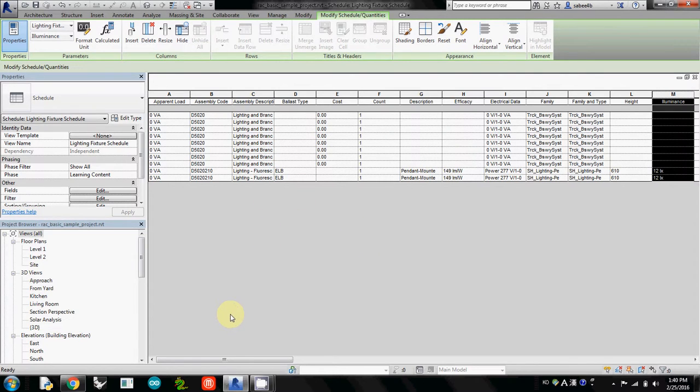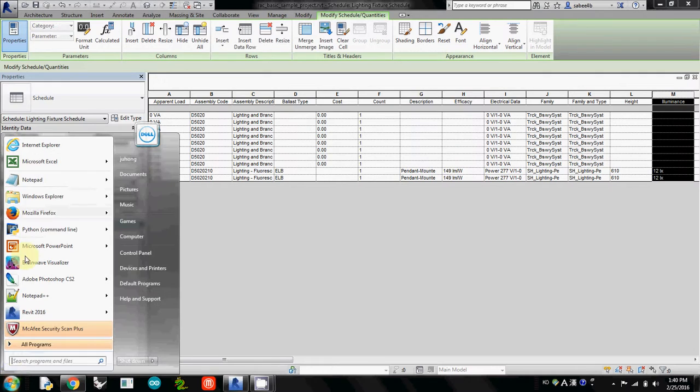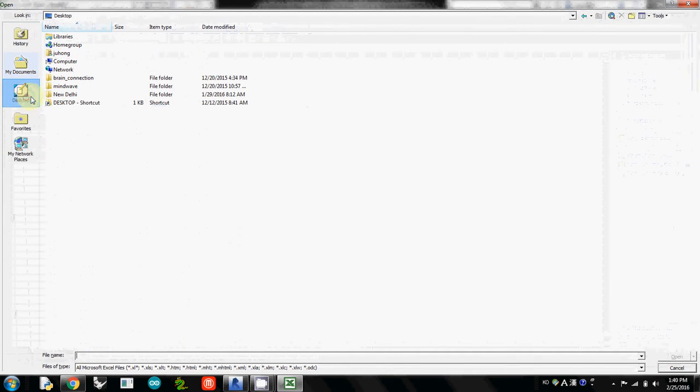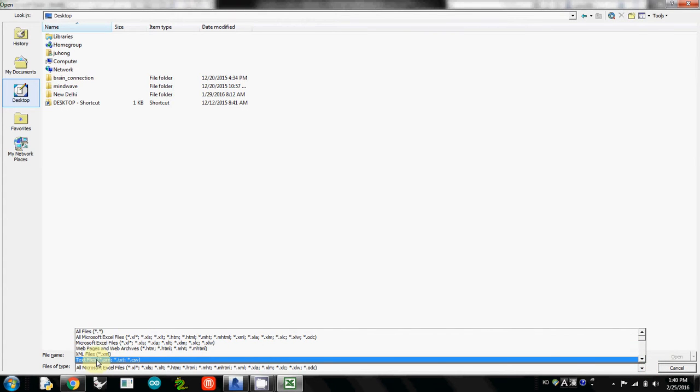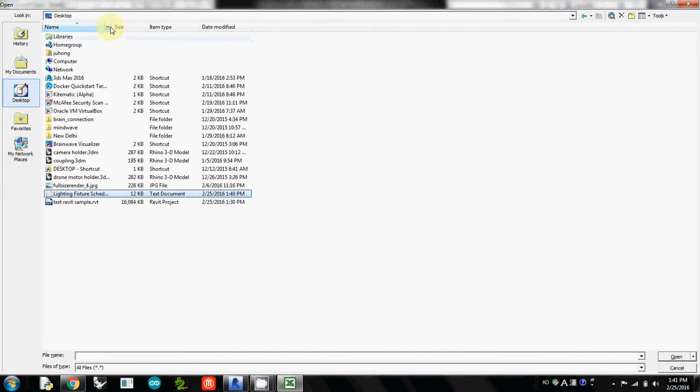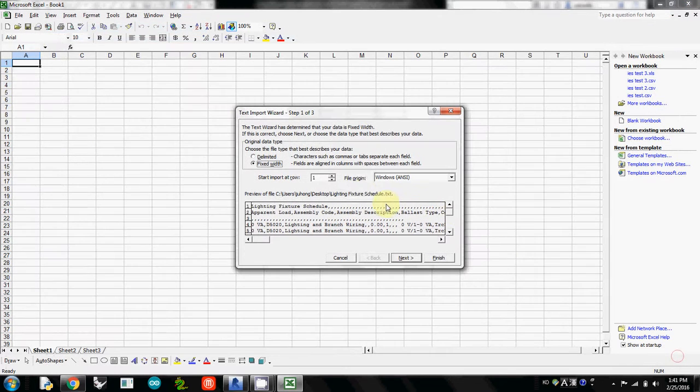It is saved in the desktop folder, in my case, and I will open the Excel sheet and then open the file. Under the desktop, this one is actually a text file, so we have to change the file type from Excel files to All Files. Then you can find the lighting fixture schedule we just exported. If you open it, it'll ask about the file format, and we used delimited. You'll see that this one is delimited with commas after each column. So I'll simply click OK.